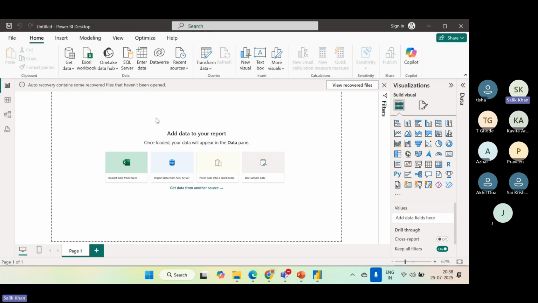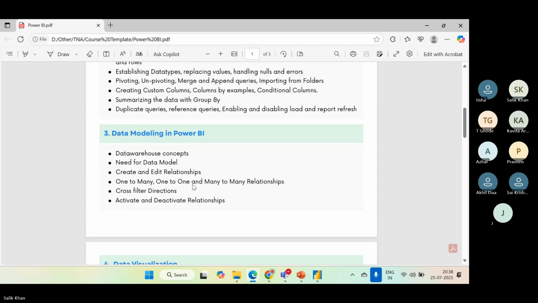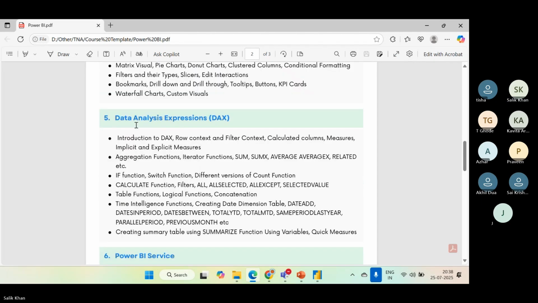So once we import the data, we will transform the data. And once the data modeling is done, after completing the data modeling section, we will dive into DAX. DAX is the core language for creating calculations and measures in Power BI, known as Data Analysis Expressions.